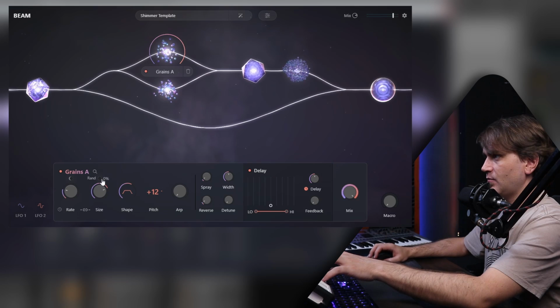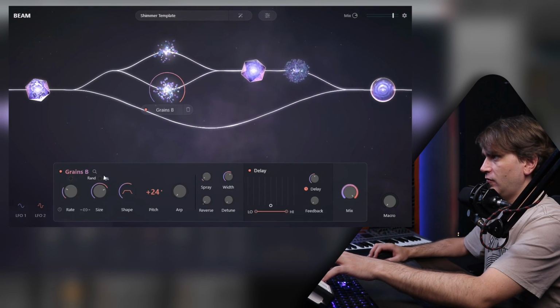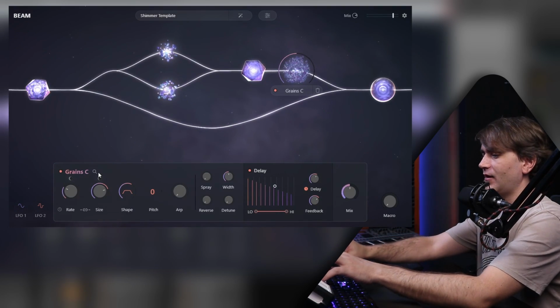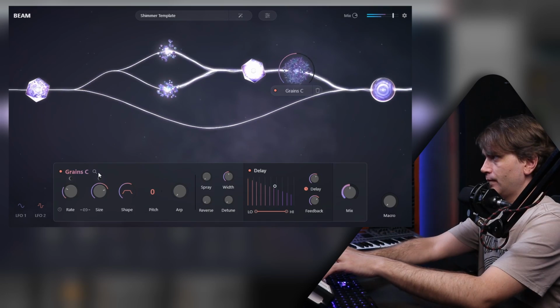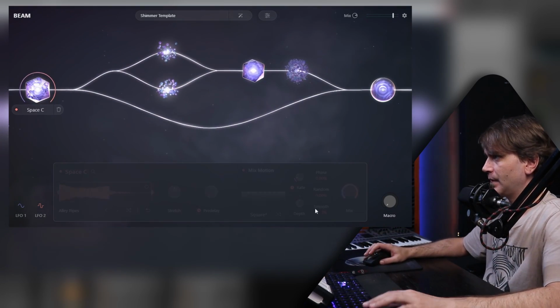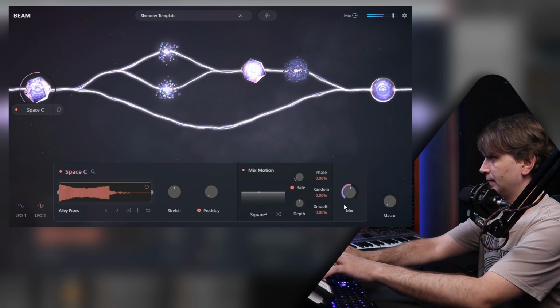Above these grain parameters, each one has a randomization amount. We can use that to blur each of these grains so they're never overlapping, and that just adds an extra blurry effect. Okay, that's great. I like that.